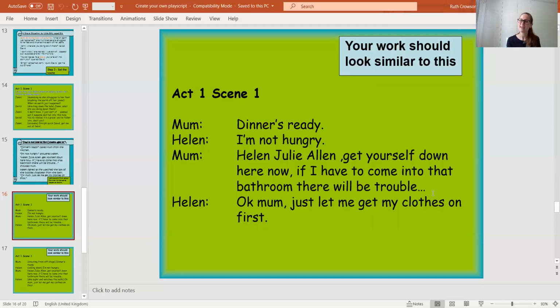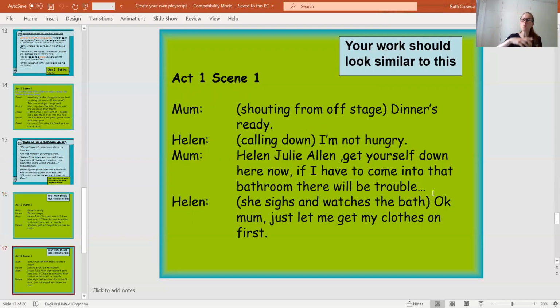Okay, next part. We're looking for stage directions, how they're saying things. Are they moaning? Are they whining? Are they shouting? Are they excited? Are they screaming? Are they jumping up and down? Any stage directions you can add in, and we use brackets for that. Again, use your highlighter into the text and add those on.